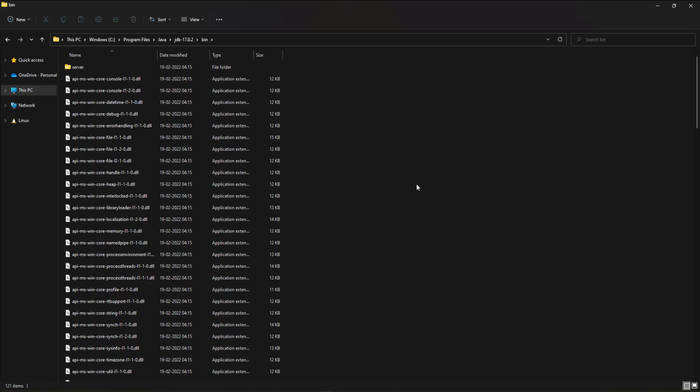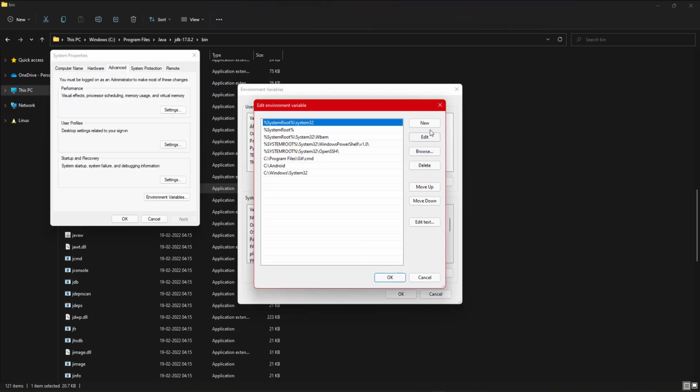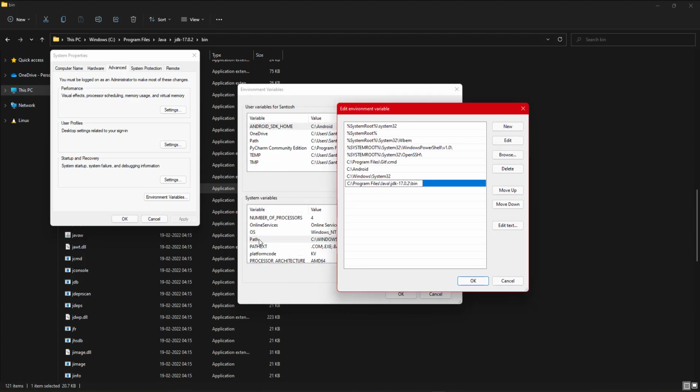Because our Java and Java compiler are present in this directory. If you see here, this is Java and this is the javac compiler. So that's why we need to set this path. I'll just copy this path and add it here. So this is your path environment variable. This path environment variable already exists. You just need to edit and add new.